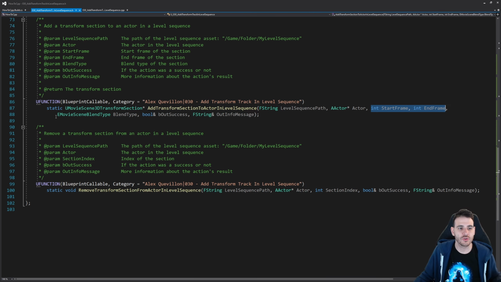And then we also have the blend type. So the transform section can have different blend types. We have the absolute section, relative section, and finally the additive section. So we'll be able to decide which type of section you want to add using the blend type right here. And then that function is going to simply add the section for you, place it at the right location, give it the right blend type, and that's it. It's going to return it to you, so you can use it to add keyframes on it if you want. So good, that's it for that one.